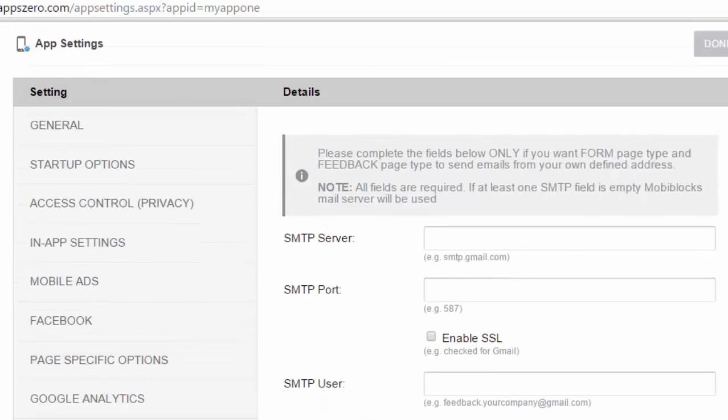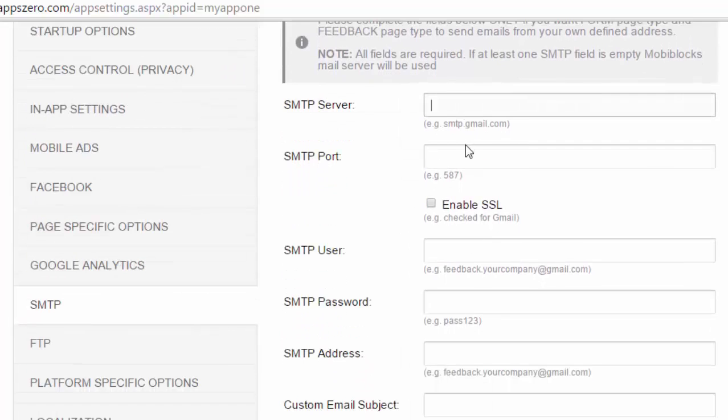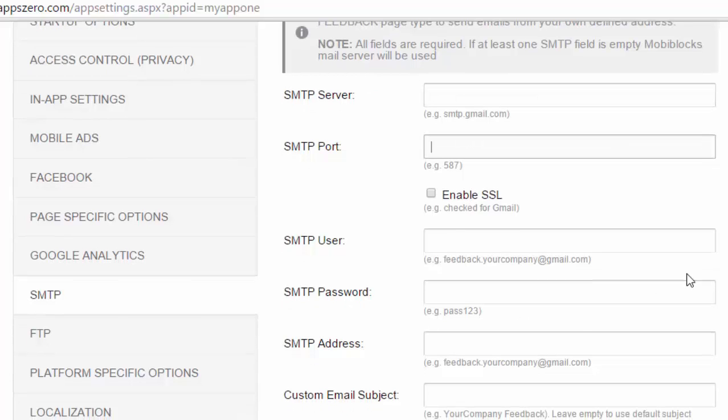SMTP. This is where you will insert your email details if you want all emails to come from your company instead of AppZero. For example, if you're using a form feature and someone inserts their name and email, and you want those details to come from your email address, you can insert your email address here.